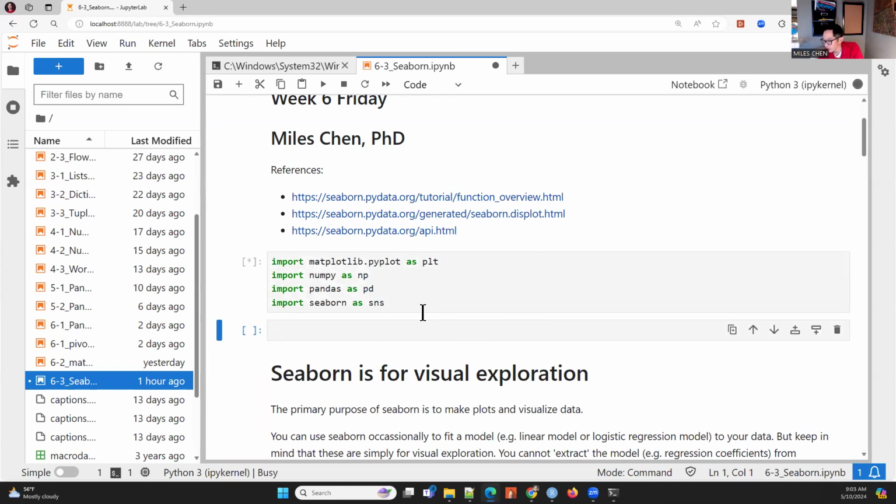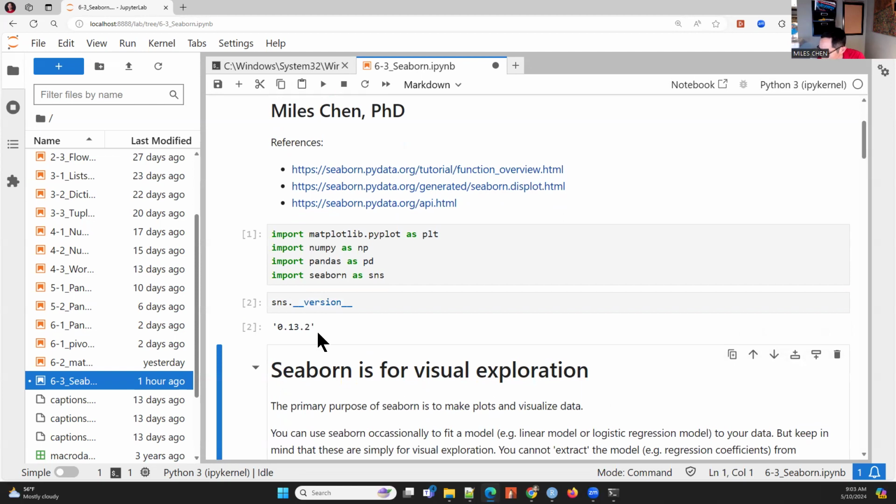And so you can do sns. Here I have 13.2. The convention is NumPy is np, pandas is pd, matplotlib.pyplot as plt, and Seaborn as sns. Once you import Seaborn, you can ask seaborn.__version__ and see what it says.